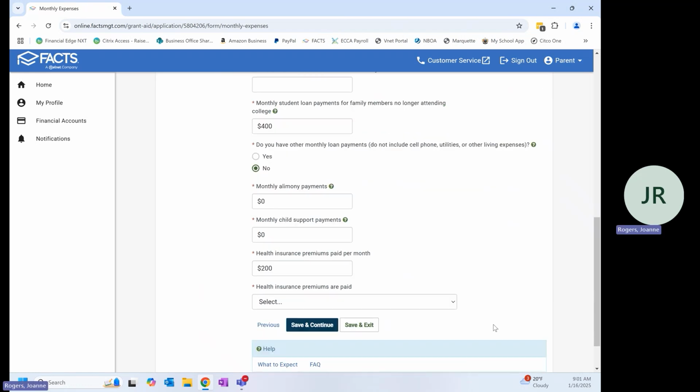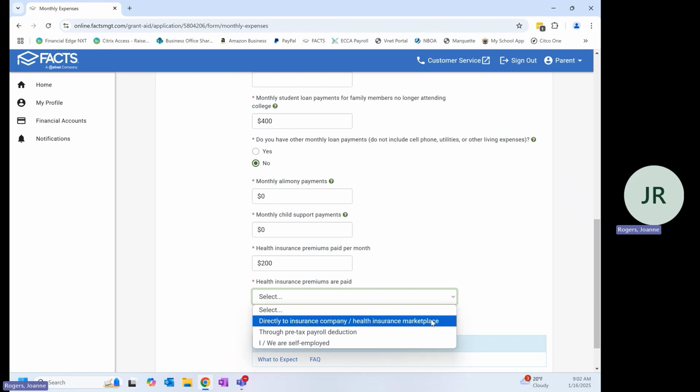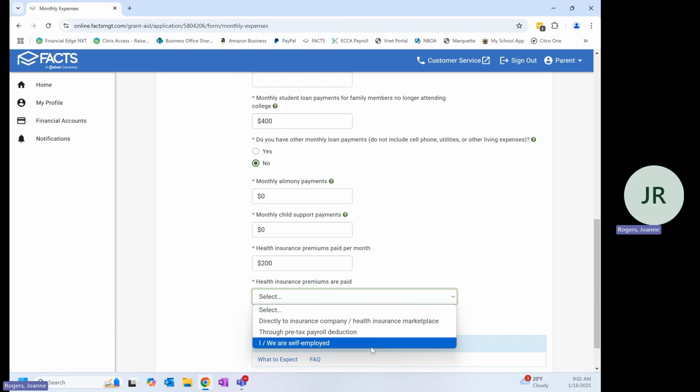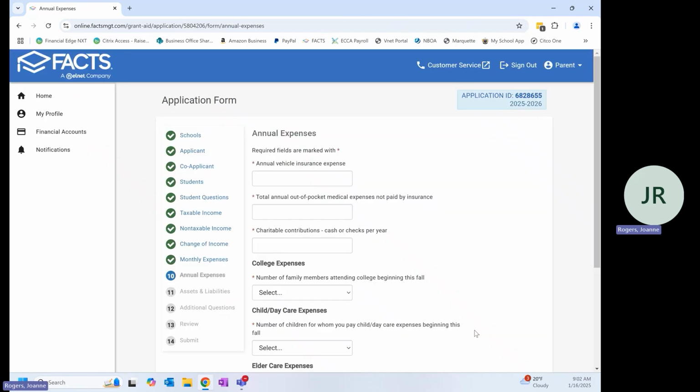It also asks who pays your health insurance premiums. There are 3 options here: pay directly to the insurance company, or you go through the marketplace, or through pre-tax payroll, that's if your company has you on their insurance. If none of those apply, the last selection is you're self-employed. So select one.